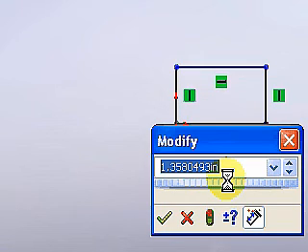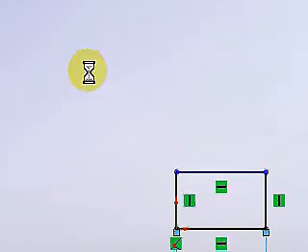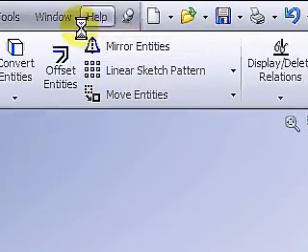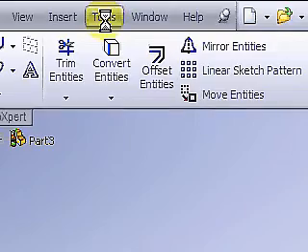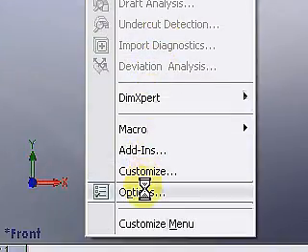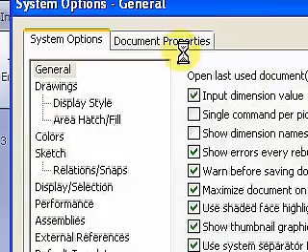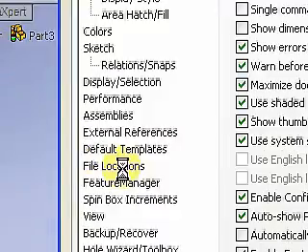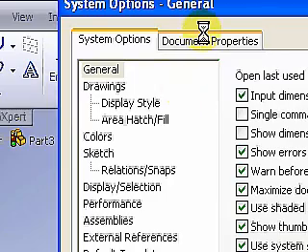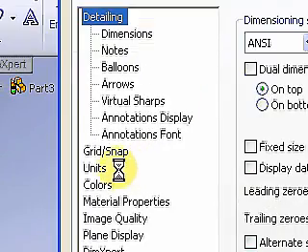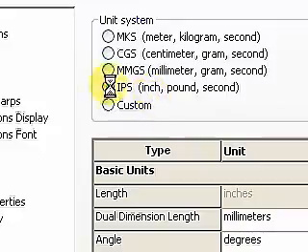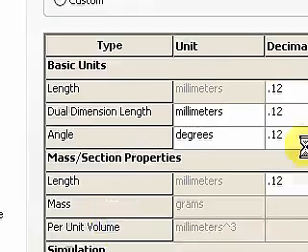Now you notice it's set for inches, so I don't want inches. Go ahead and select OK for that. Got to select here to put this back to millimeters and look up to tools. Come down to options. Come up to document properties. I'm going to select under document properties, I'm going to select units. And then I'm going to select millimeters, MMGS, going from the inches back to millimeters. Select OK.